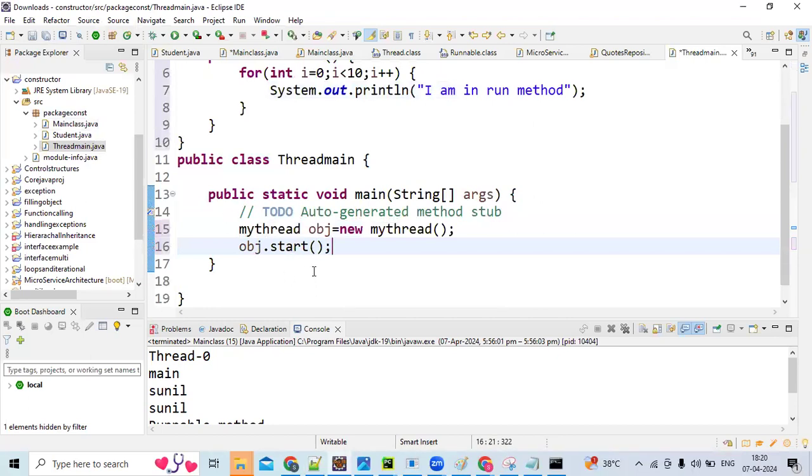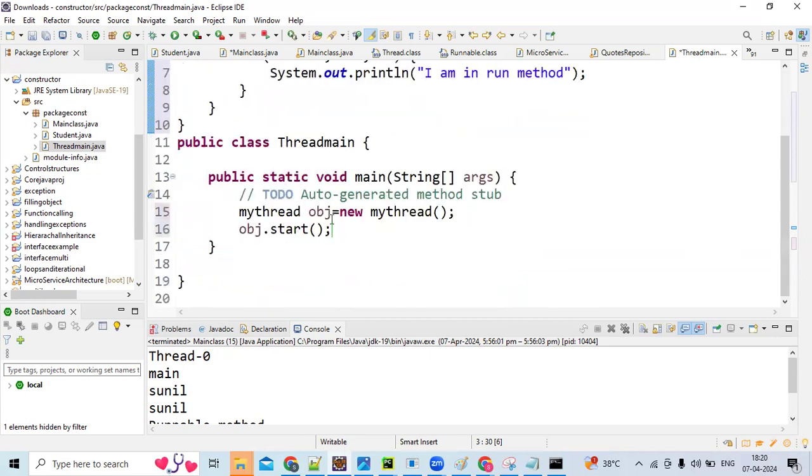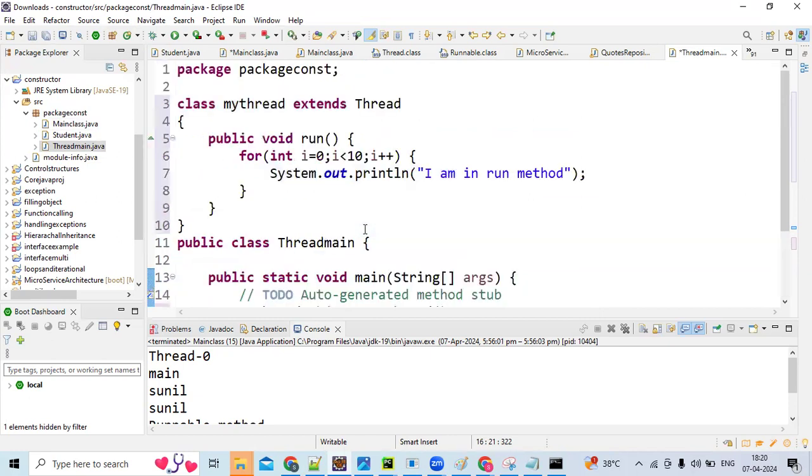It will start the thread, but internally what will happen? This start method will call which method internally? There is no start method in my child class, so it will definitely execute the start method of the Thread class. Now, in the Thread class start method, which method is indirectly invoked? It will call the run method of my thread class.